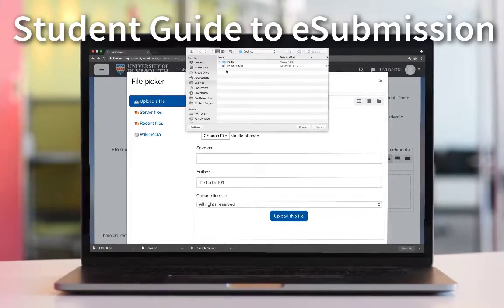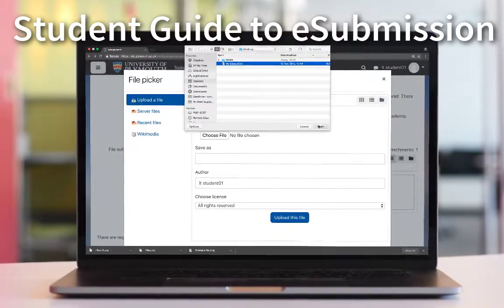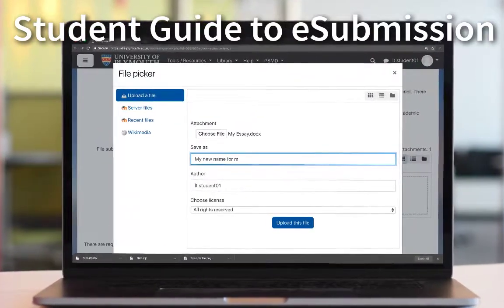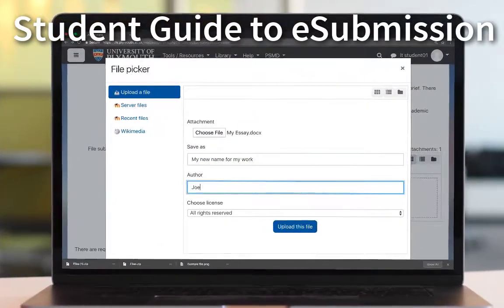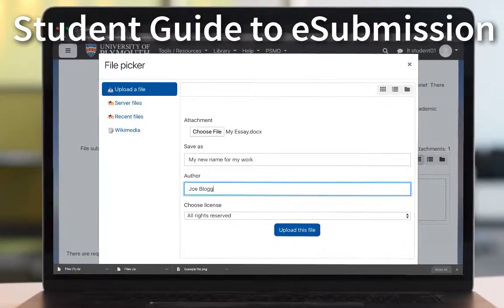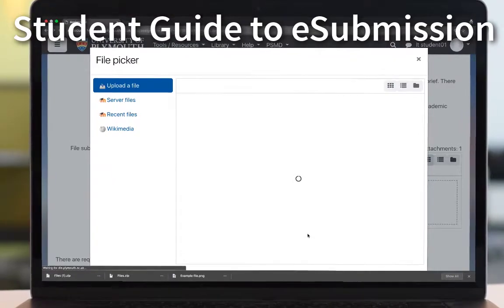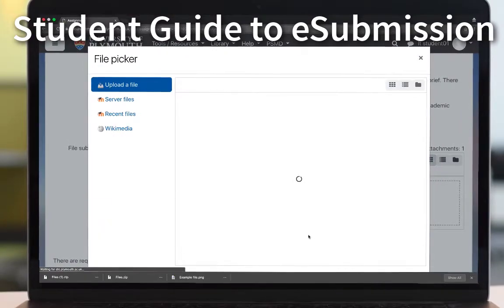E-submission is sending a digital copy of your work to markers so they are able to view the work you have done and grade it. This is done through the university's digital learning environment. We use this because it keeps a permanent copy of your work online that cannot be lost and can be accessed at any time by the examiner and yourself, the student.